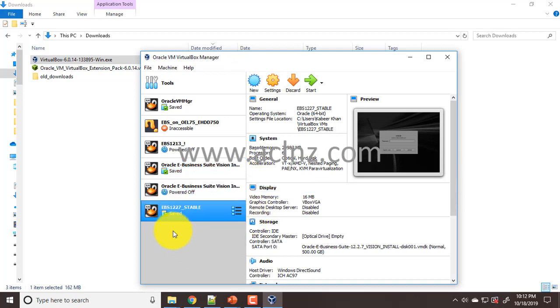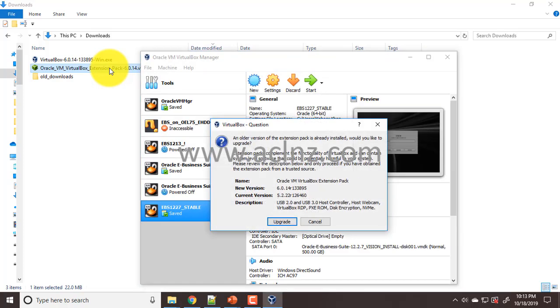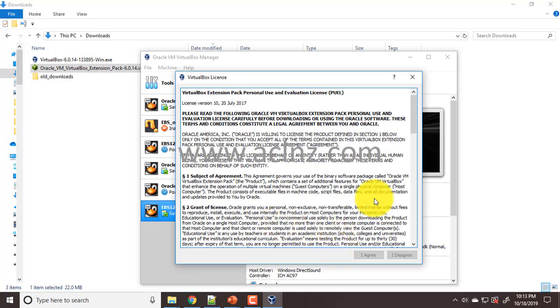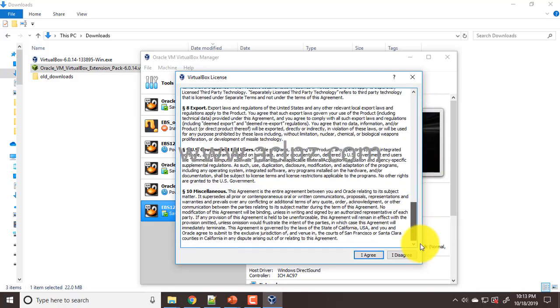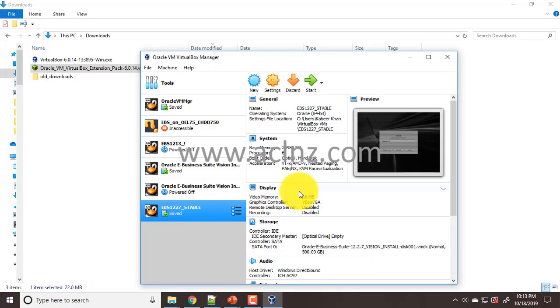So what I'm going to do here is to install the guest additions as well, and by guest additions I mean the extension pack. If the extension pack is already installed and there is an update, it's going to ask us that. But if it is not installed, it's going to install it. If it's an old extension pack, then we may get an upgrade option. So click on upgrade, and then hit agree. Okay, then hit yes, and it's going to install it.